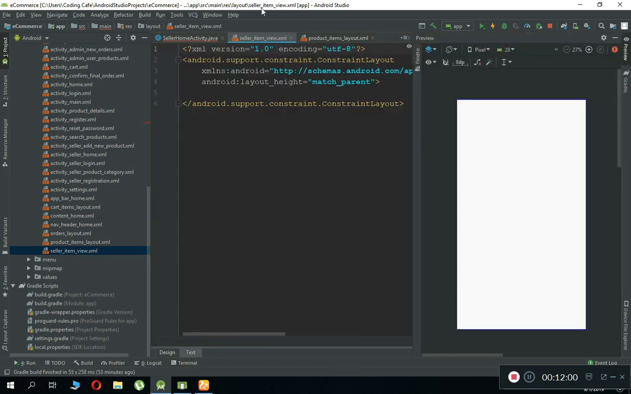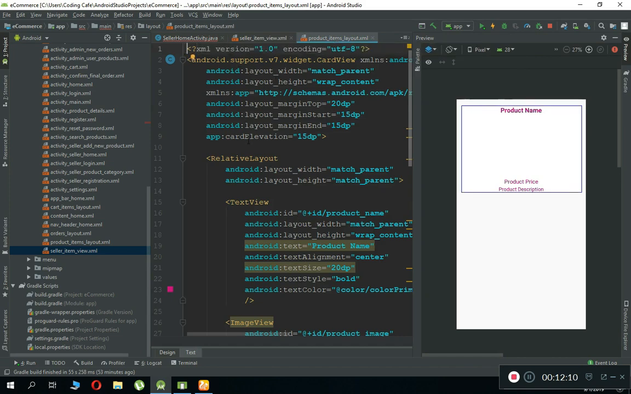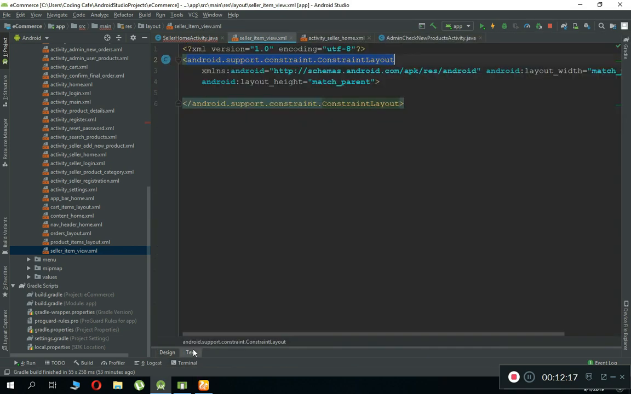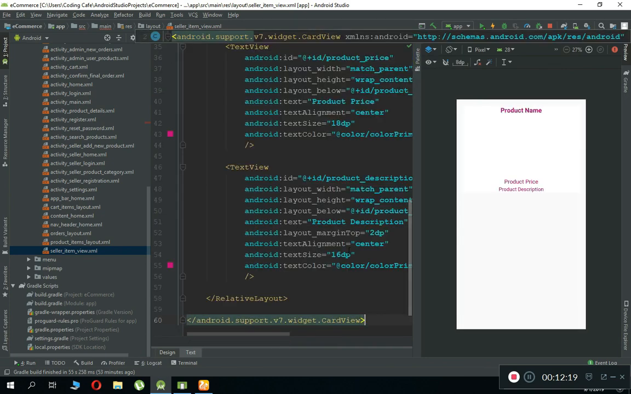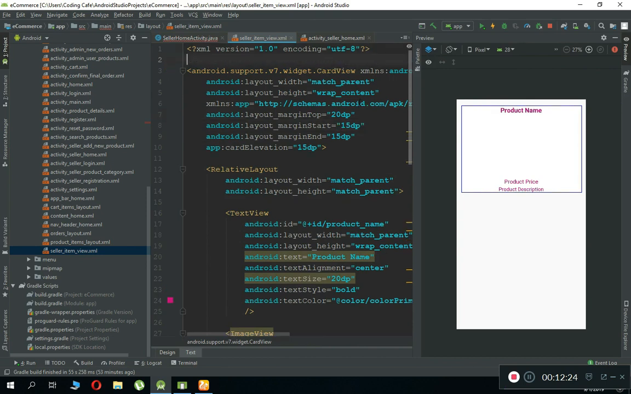Now come to the product items layout, and just copy all this code from the product item layout, then close this and paste the whole code here. Once you do that, next we need to change all the IDs. But before that, we have a product name, then the product image will be here.